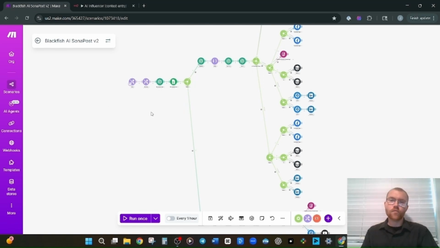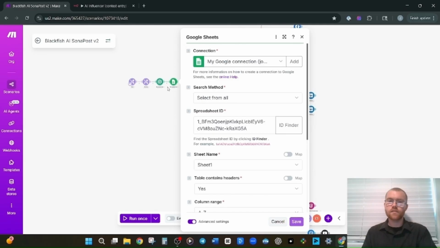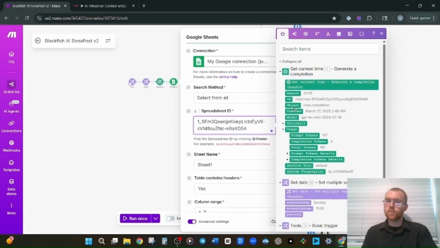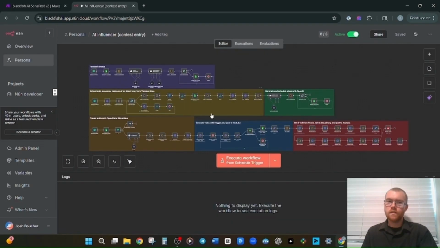And in this category, Make and N8n are actually quite similar. For example, if we double click on this node and pop that open, we can see the spreadsheet ID. We can just click and drag from this box into this field here. And you'll see N8n is quite similar as well.